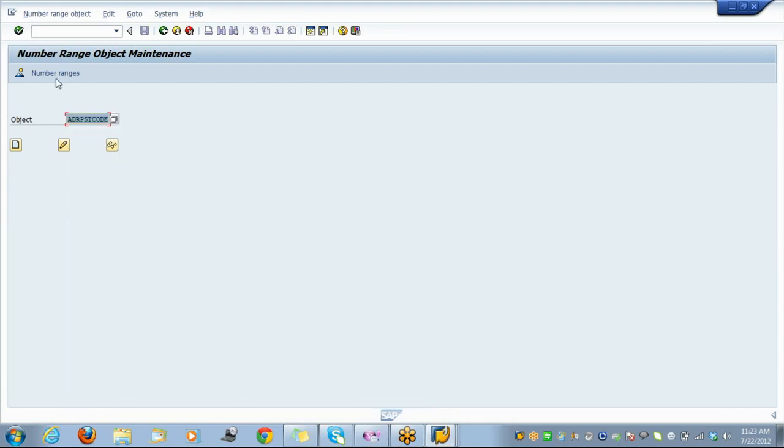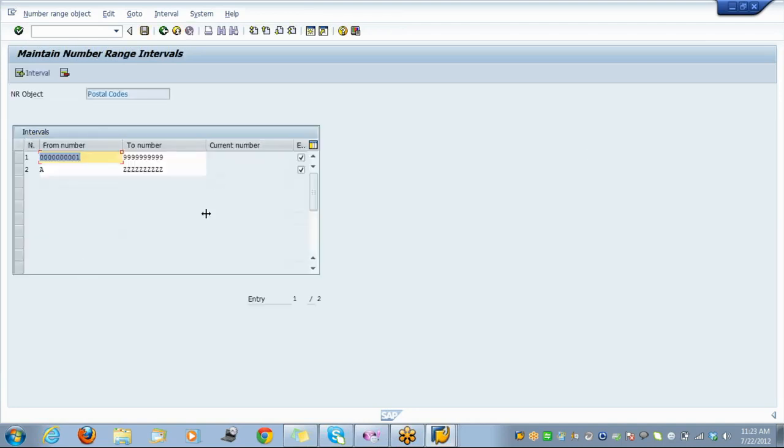This is the object. Just go to the number ranges. In this number ranges, here is the place you can assign it. Already we have assigned. What is the transaction code? SNRO. Just note it down. Okay. It's important.